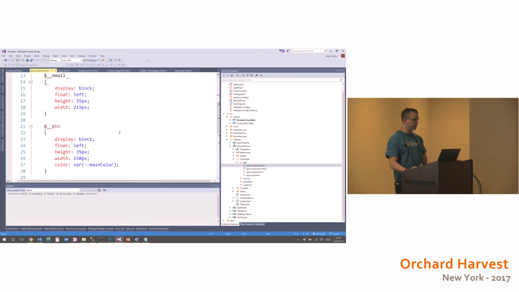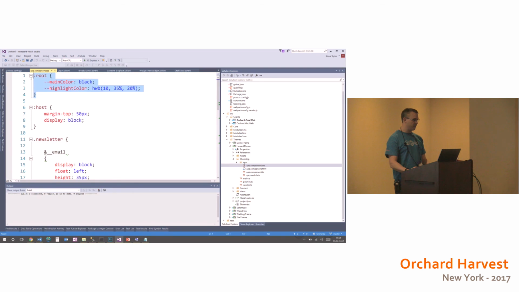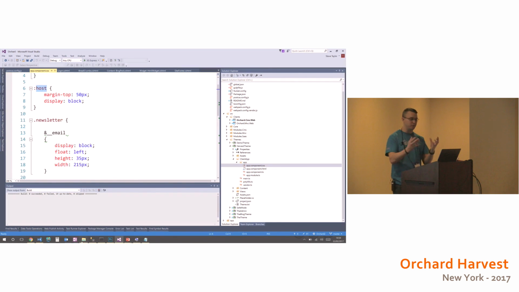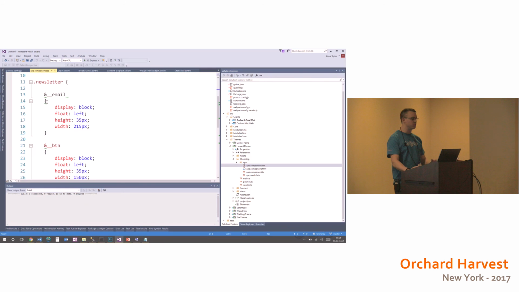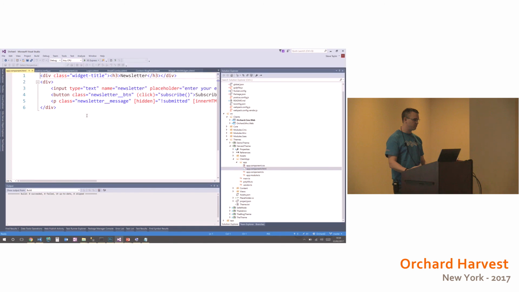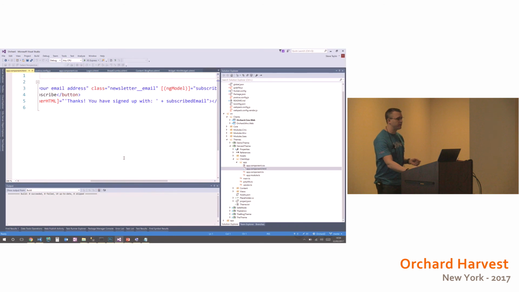Just looking at that CSS, you can see we have some roots, and this is where we declare our variables. We have the host, which is the Angular component itself. We can also see we've got some nesting going on here with BEM syntax for the newsletter sign up, which is what essentially the app does. It just renders a little form, which I can show you here. It's a little newsletter sign up form, and it just presents a little thank you when you've done that. It's quite a simple example.